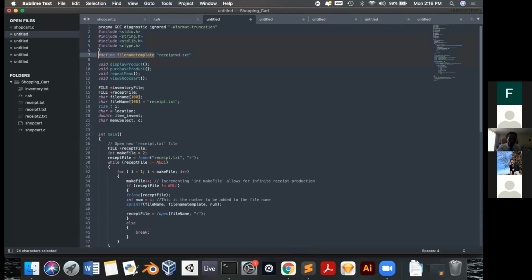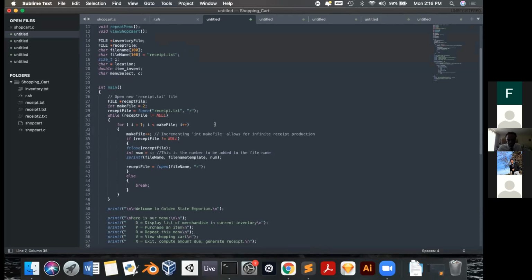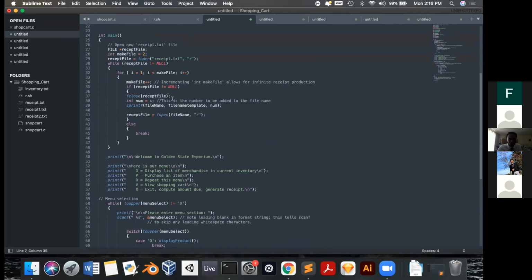It's straightforward. You essentially put define file name template, and then in quotes, you can put the name of any file name that you want to make a template out of. And if you want to iterate the number, you put the formatter, and then %d to print the number there.